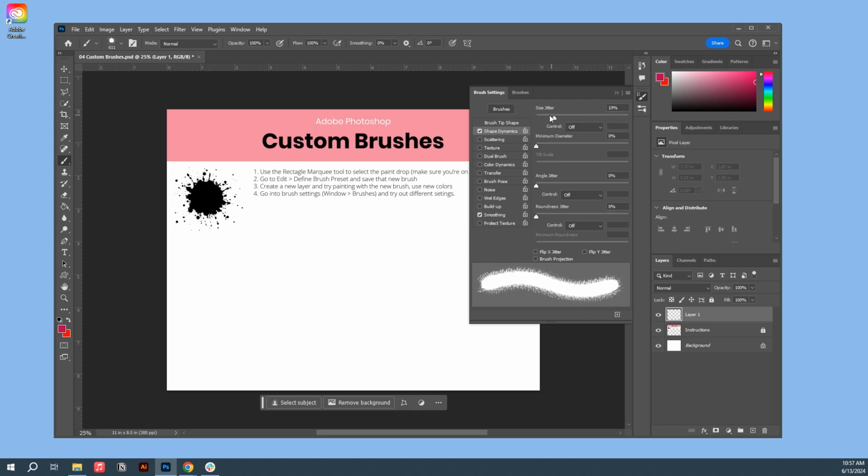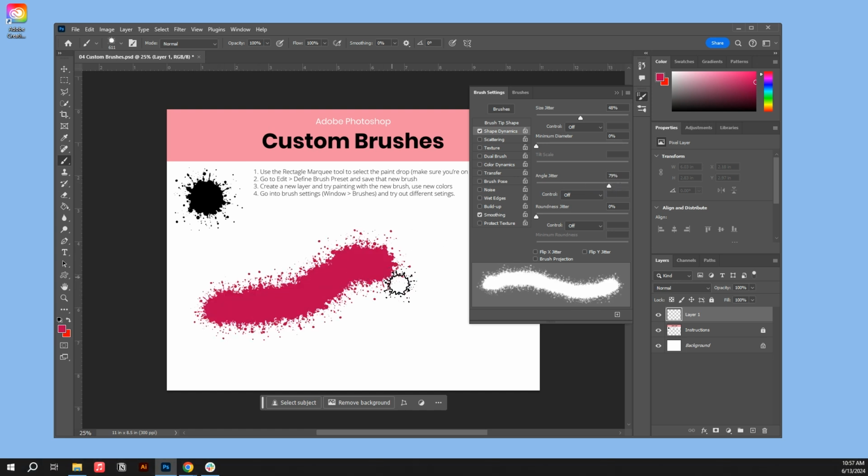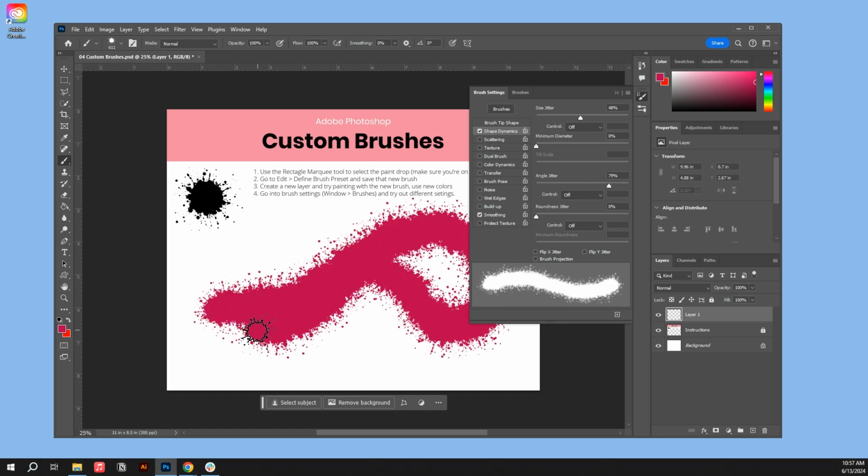I have shape dynamics, okay? And so this is, does the shape stay the same the whole time, or does it change as I paint along? I can choose a minimum diameter with that. And so we have these things called jitter. And so that's the size jitter. And I can also change the angle jitter. And all that's going to do is change the angle and the size as I paint.